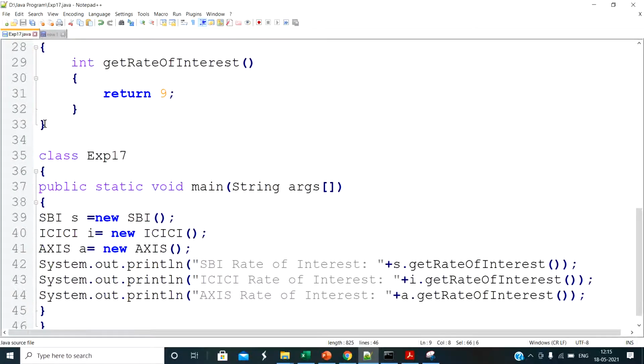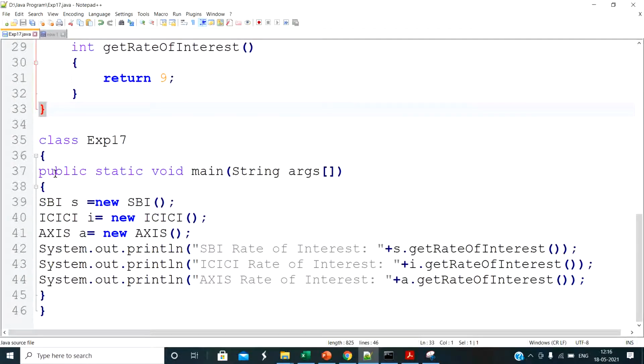Here the class is closed, and then we define our main class, class Experiment17. Inside that class I create the main method, public static void main. Then inside the main method I create an object of the SBI class: s is the object of SBI, new SBI. Then I create an object of ICICI: i is the object of ICICI. Then I create an object of Axis Bank: a is the object of Axis. So here I create three objects.